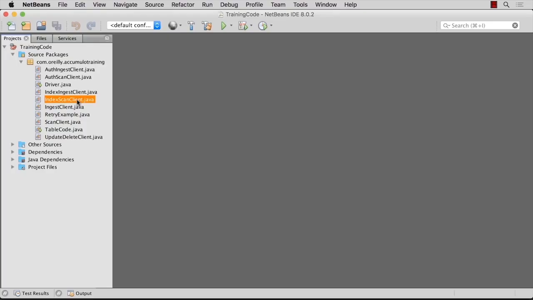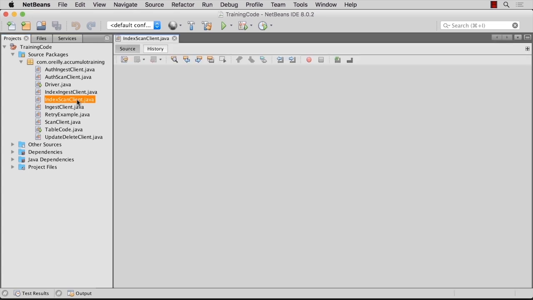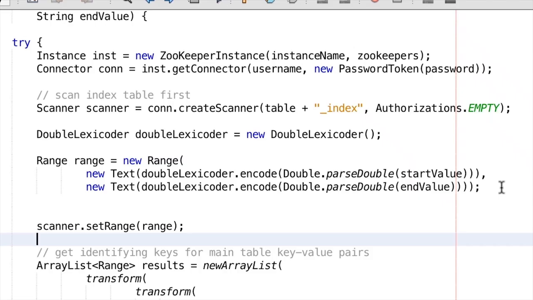We have code for scanning a secondary index table in the indexScanClient.java file. Let's look at what a client that uses secondary indexing looks like. First, we obtain a scanner for our index table. We use lexicoders again to transform given numerical values into index entries that can be used to scan our index. In our client, we'll allow users to specify a range of millions of kilowatt hours by providing a lower bound and an upper bound. These bounds will define the range object that we pass to our scanner.